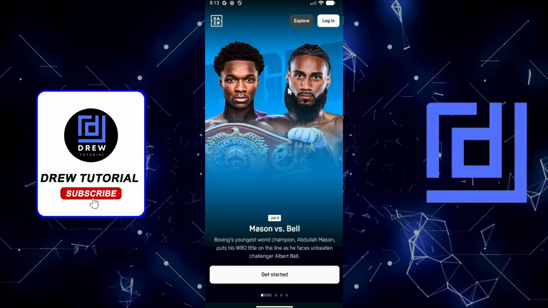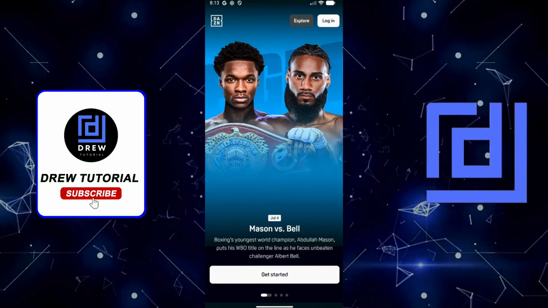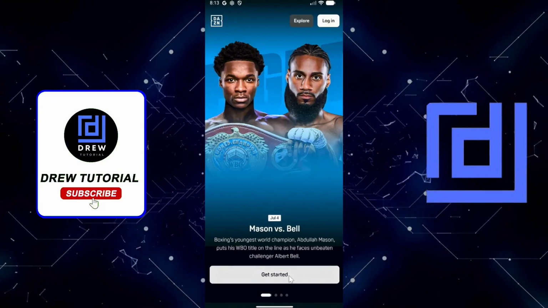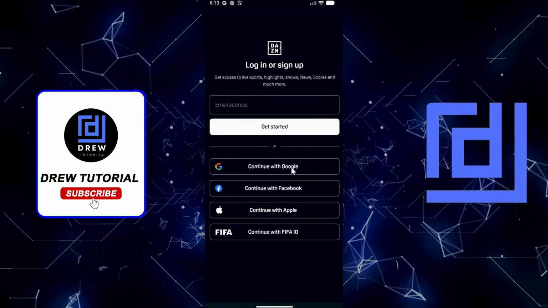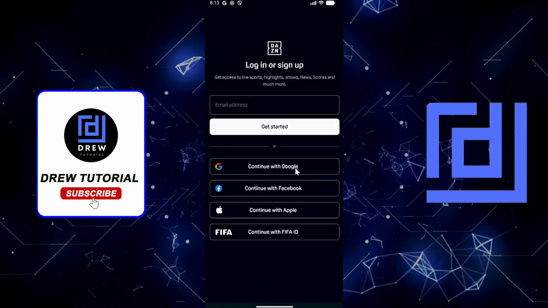And then what we're going to do is to, of course, log in to their account. So if you already have an account, just click on login. However, if you don't have an account yet, just click on get started. And then you can either continue with your email, Google, Facebook, Apple, and FIFA ID. We're going to continue with Google.